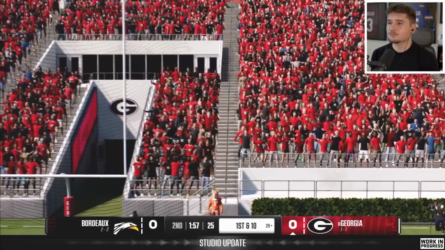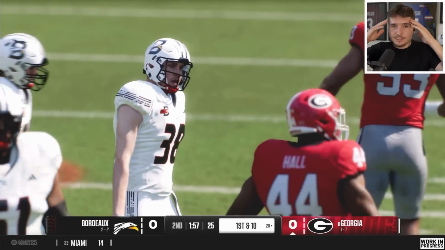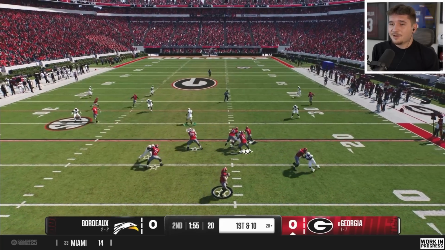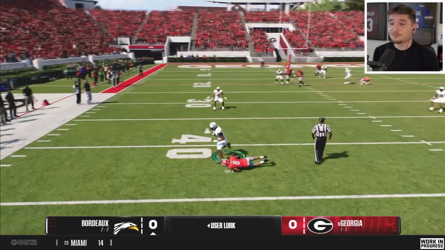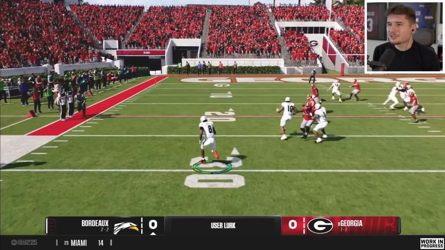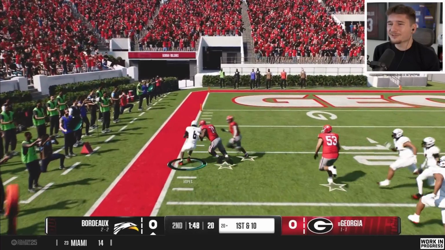And are you serious right now? The kicking in this game is driving me insane. I can't even get mad at anybody because it's my fault for not being able to drill it, but they're throwing it right back to us. We're getting an interception. And what is Carson Beck doing? How on earth has Bordeaux done this?